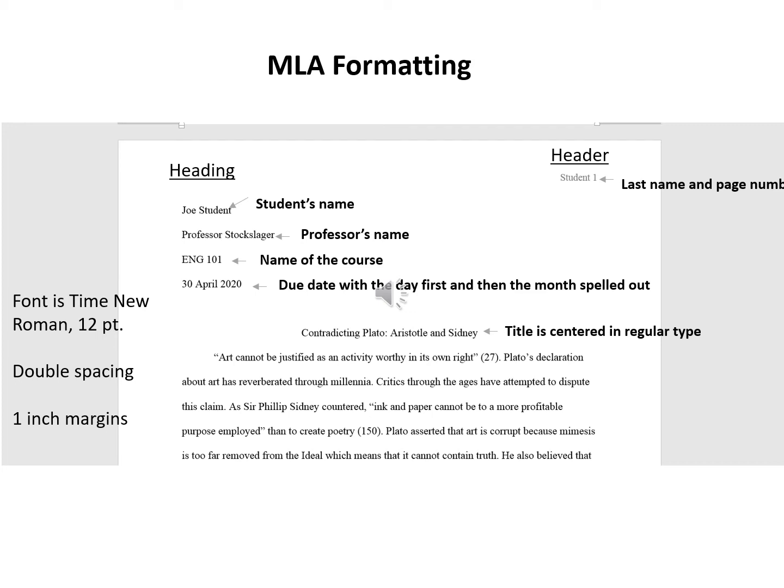Moving on down, we have the title that needs to be centered. Notice that it is in regular type, so it is not italicized, it's not underlined, there are no quotation marks around it, just regular type.